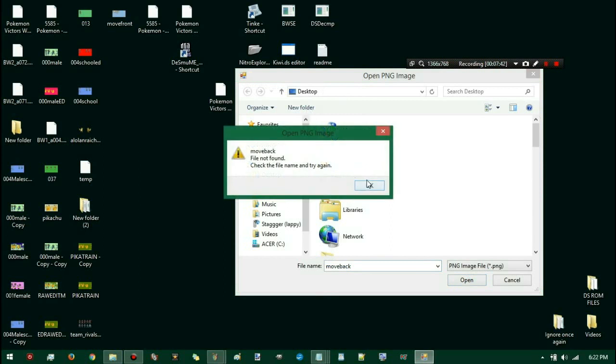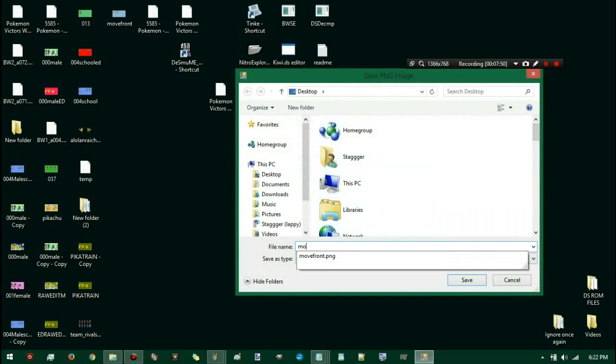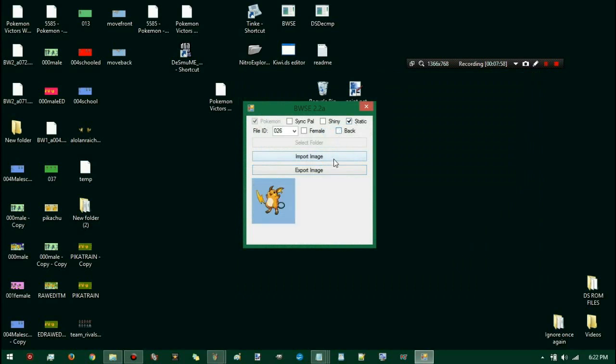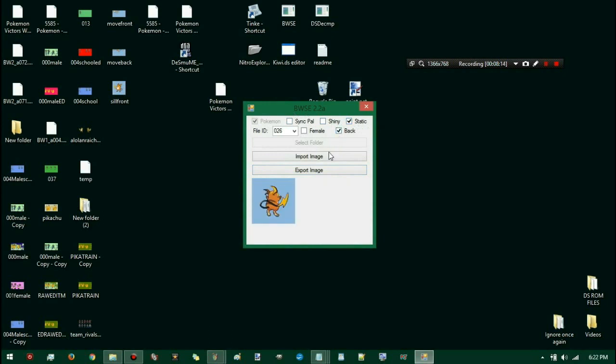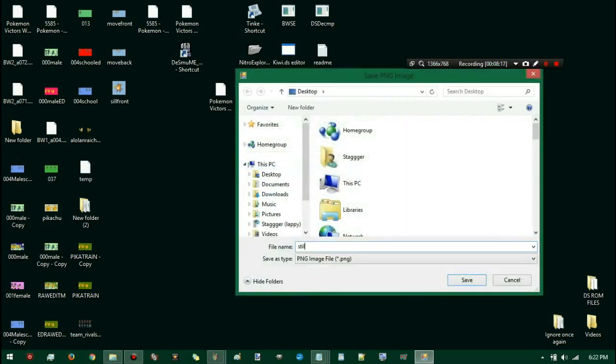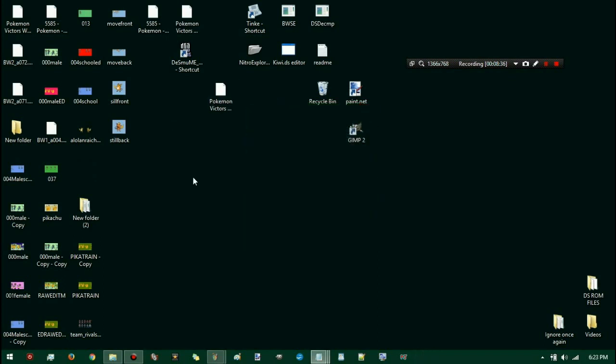Oh, whoops, I pressed the wrong button. Sorry, I went to export. Move back. And then the static sprites. So export, still front. And then of course the back sprites. Still back. Save. Okay, so like I said, if you're doing a ROM hack, you'll also need to do the female sprites as well as the shiny sprites. But since this is just a demonstration, I'm just going to be showing off the non-shiny sprites.